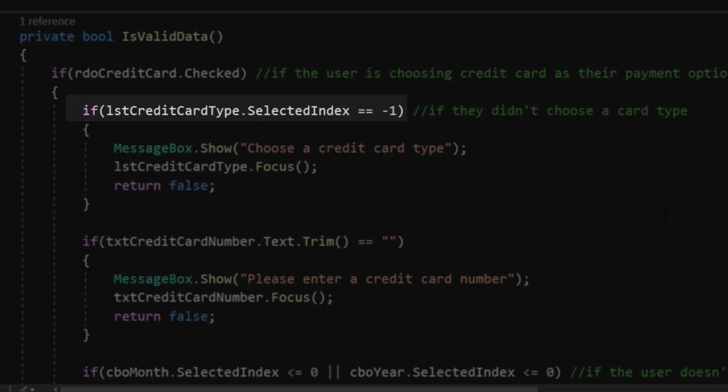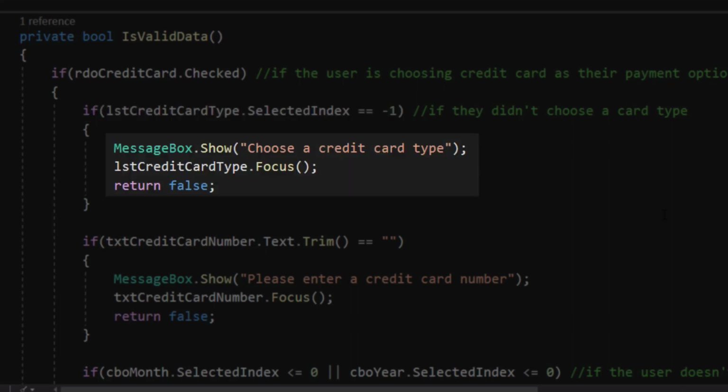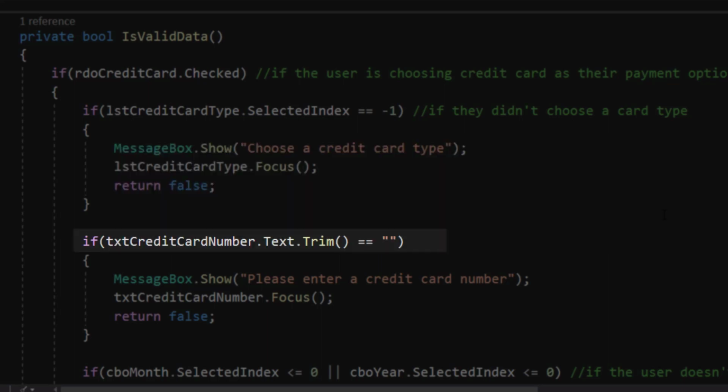I need to check if they have not yet chosen a credit card type. So if their selected index was equal to -1, they haven't chosen a credit card type, and I would want to put up a message box that says you need to choose a credit card type, focus on that control, and return a false. The second possibility is that they have not typed in a credit card number.